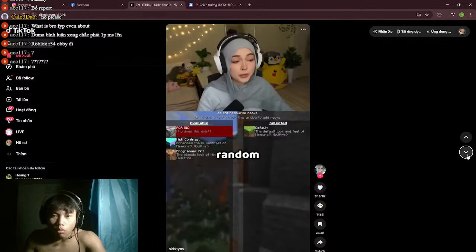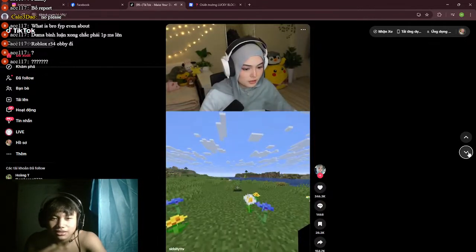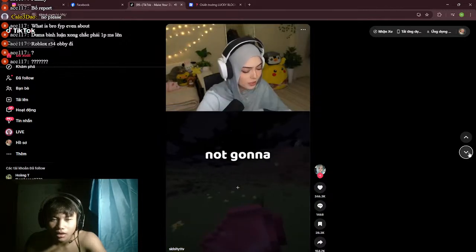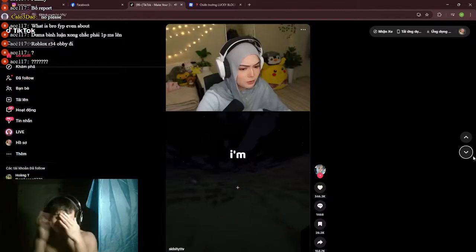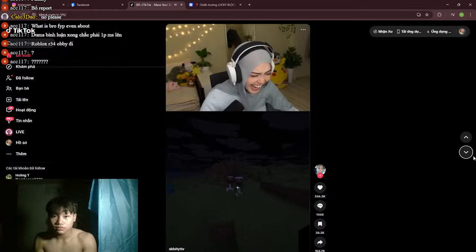His hat? Some random person told me to download this texture pack. I'm scared. I'm not sure if I'm supposed to be seeing a difference right now. I'm not gonna lie, I think it's just the default texture pack. I'm so confused. Bro, what is that? What is that?